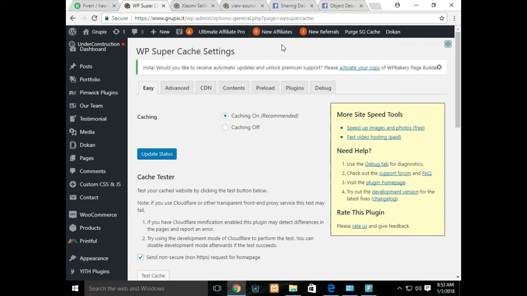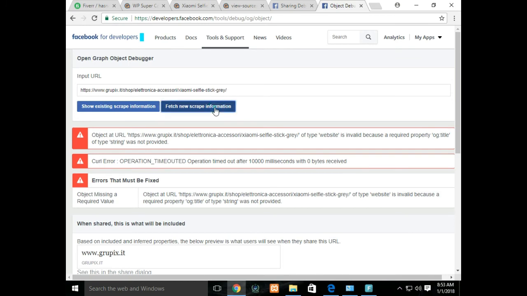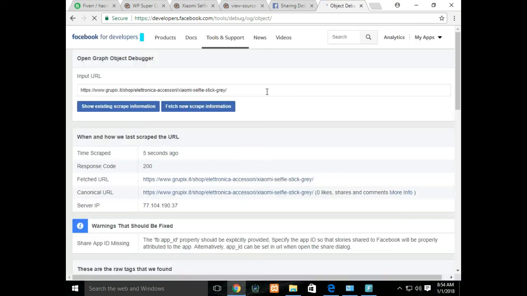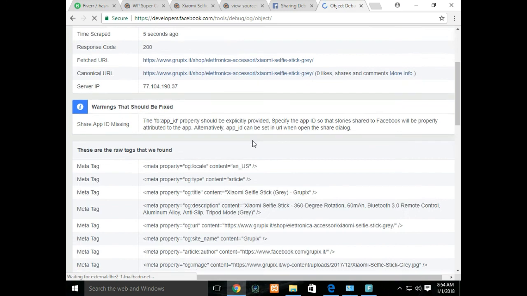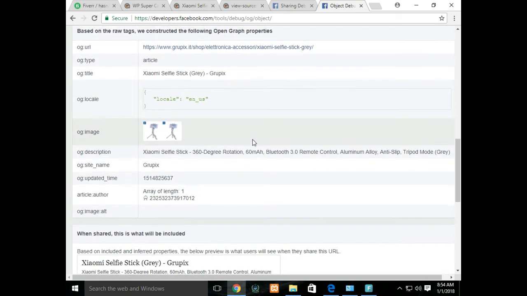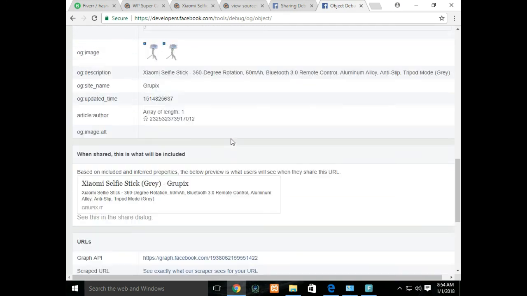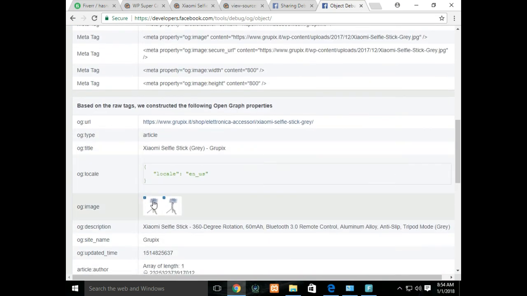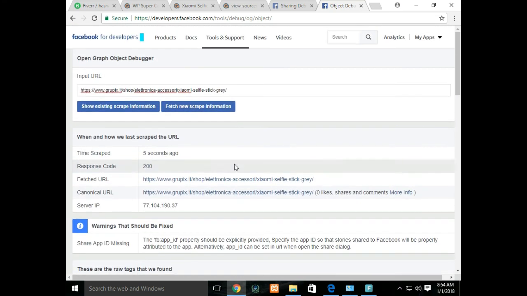Now go back to the Open Graph Object Debugger and click on fetch new scraper information. It's still showing the old error. Now click fetch new scraper information again and wait for the page to load. As you can see now, the error has been rectified, but the image is still not showing, so we will click it once again.